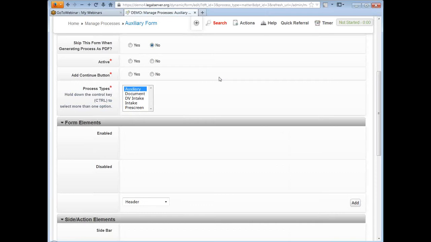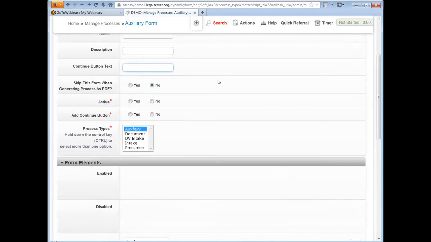The next field down, skip this form when generating process as a PDF. It's going to default to no, as it has here. So I don't want to spend a lot of time talking about this generate process as a PDF. There's a special permission that you have to enable for people to see that link. What this will do is enable a link as people are going through that process and allow them to print the forms in a PDF format.